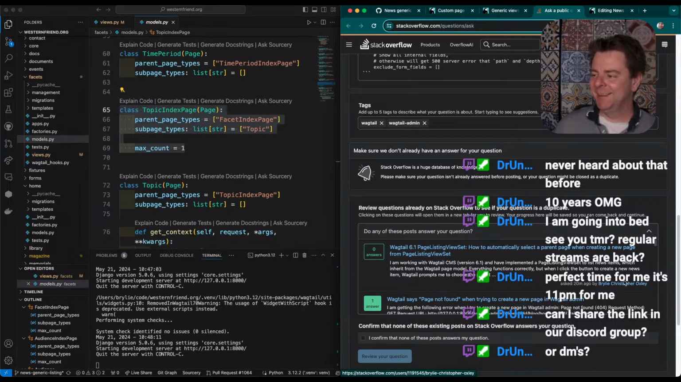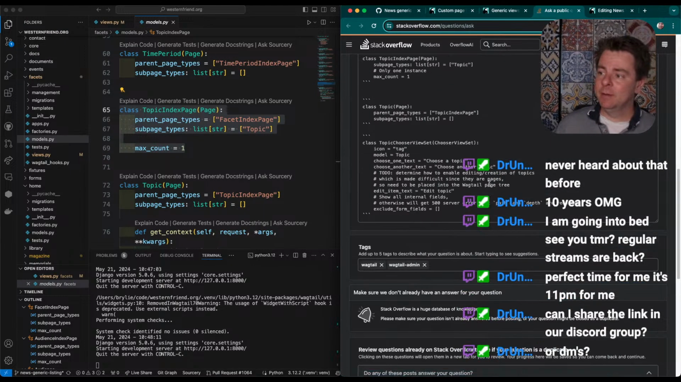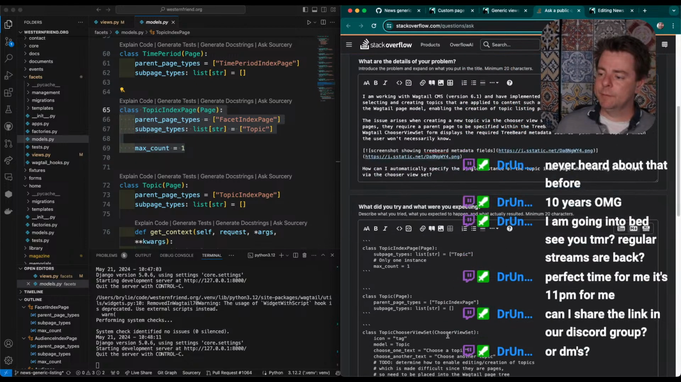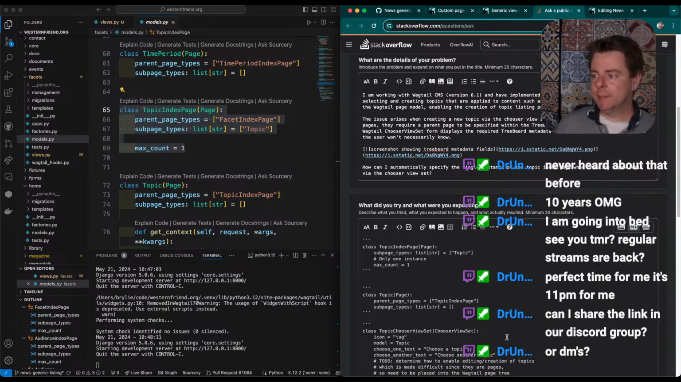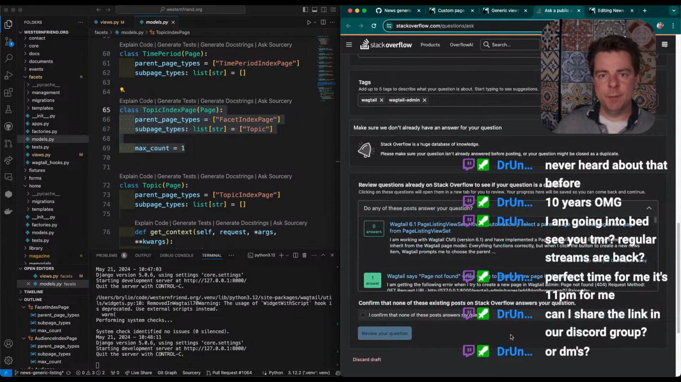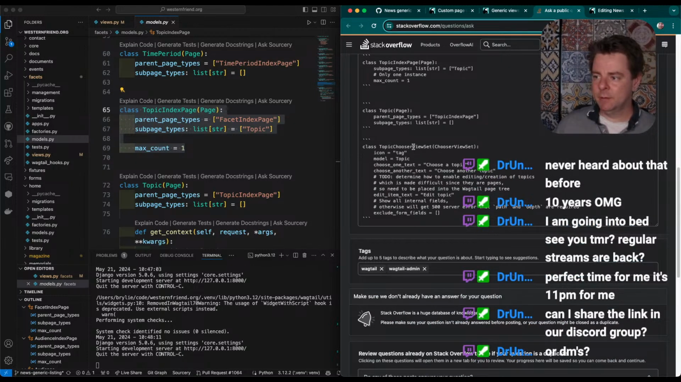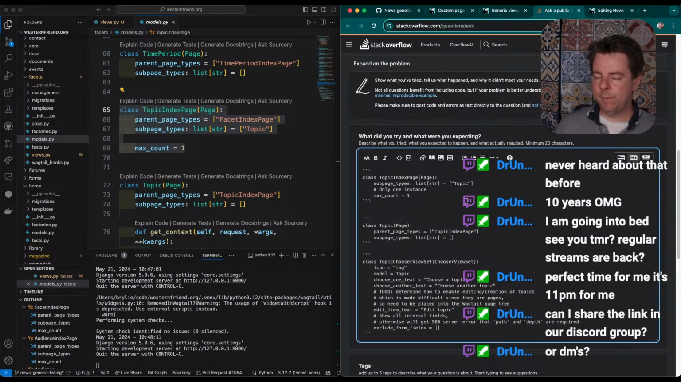Hey, this is mine. They're so similar. This is the page listing view set. Then we've got a chooser view set. They're both view sets. There's probably a common base. I don't know the internal architecture of Wagtail enough. The view set, though, is a kind of a hint. But the behavior is pretty distinct.